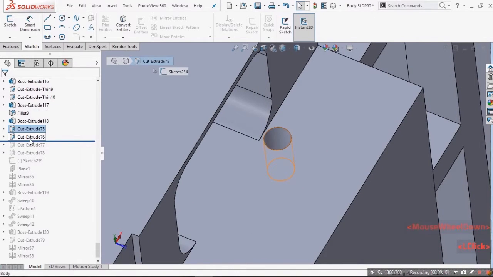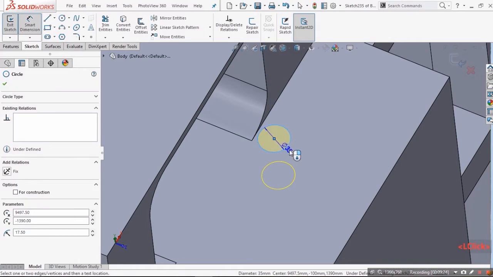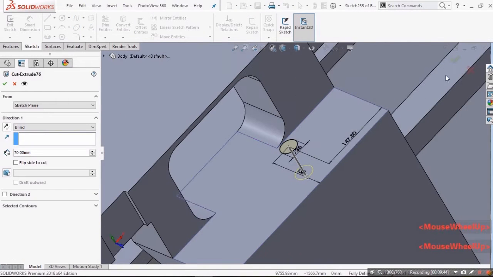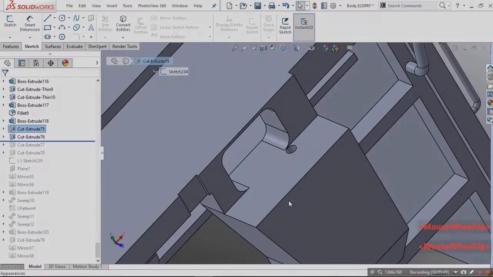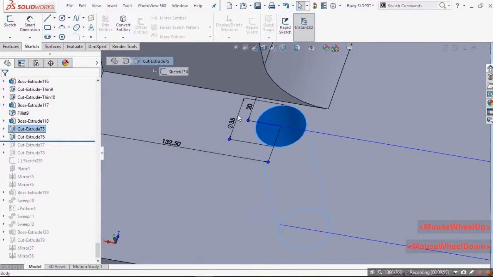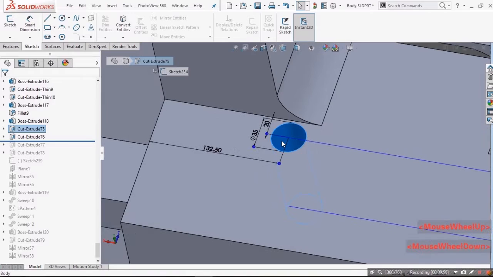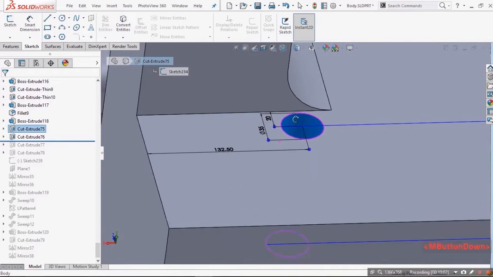So I need to give some rough dimensions. Like this is 35, this is 130, and this will be 147.5, just rough dimensions. Similarly on the other side as well, because our handle will come on both sides. If you are following my steps, just copy my dimensions so that nothing goes wrong.